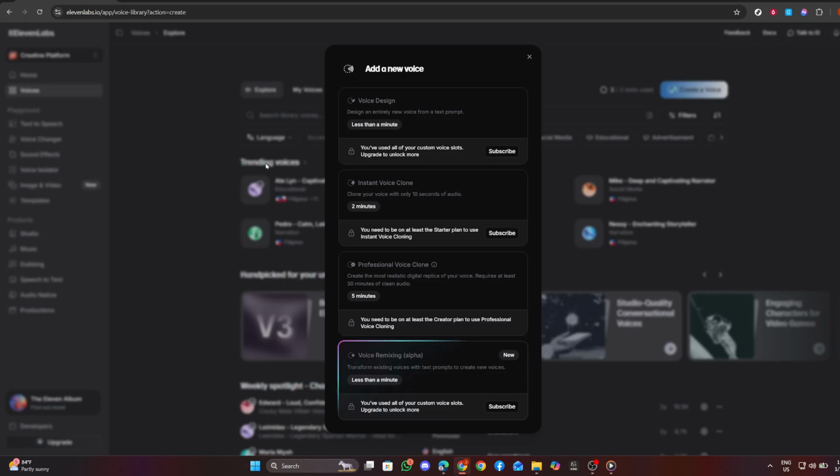Once you've made your selection, you will be presented with a preview of the voice. Take this opportunity to listen to the sample provided. If you wish to make adjustments, you can modify settings such as style, stability, and similarity. These adjustments allow you to fine-tune the voice to better match your requirements, ensuring that it meets your expectations.